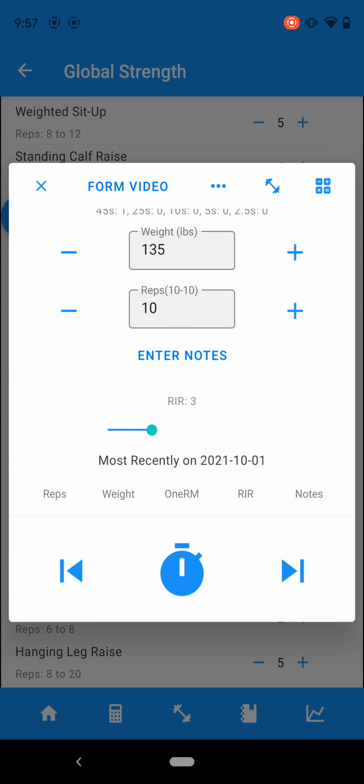RIR. So RIR is reps in reserve. This is a way to kind of track the intensity of your workout. This is a feature that's off by default, but if you go into the preferences section under training preferences, you can enable reps in reserve. That will allow you to toggle between 0, which would be failure, and 10, which would be a pretty easy movement.